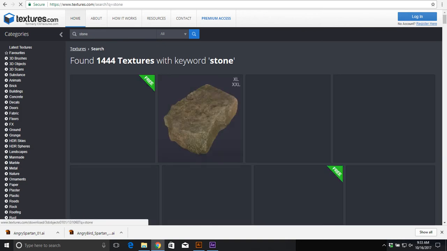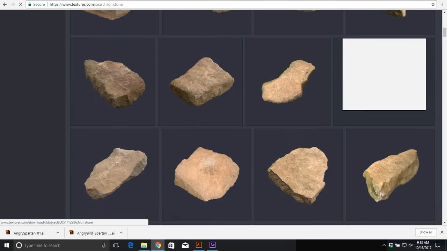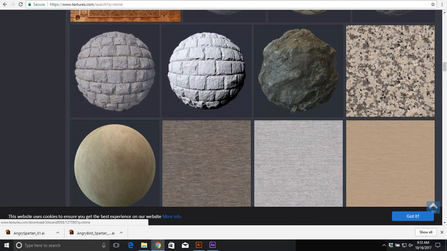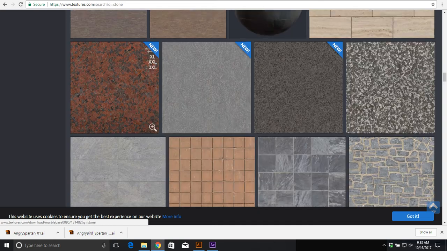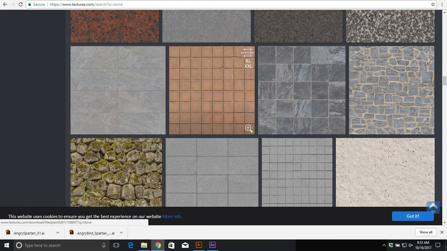There we go. Okay, ignore these ones. Those are for other stuff. Something like this could work. Something like that would look stupid. Something like this would probably look stupid.